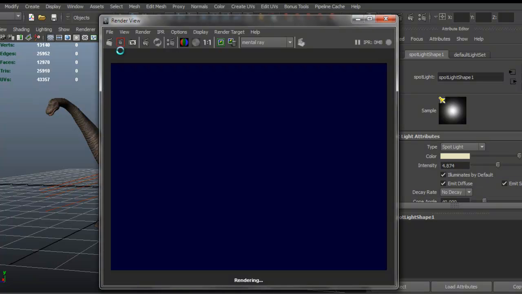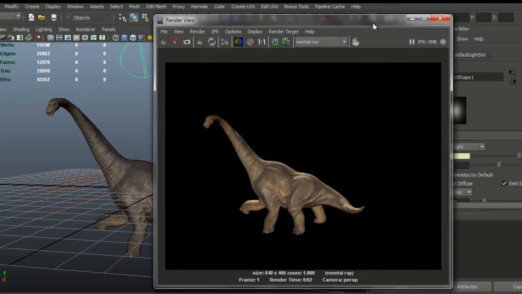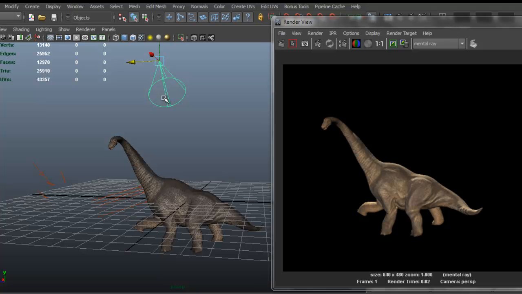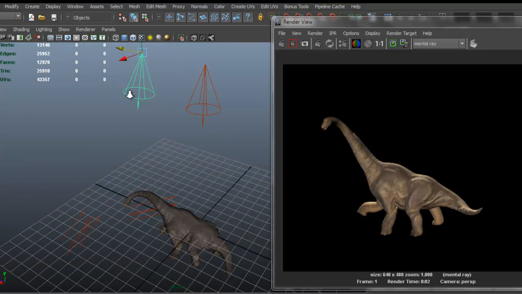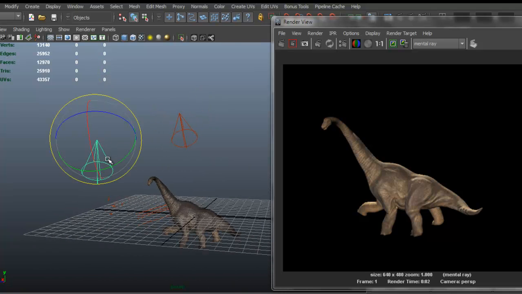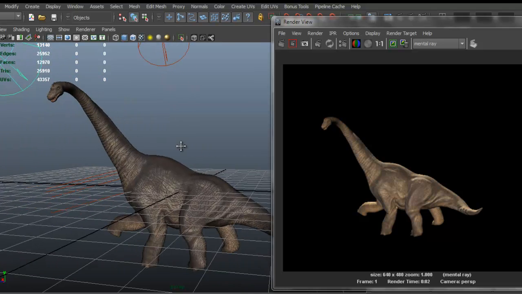Test render. Now, since I want to get some rim light for the head as well, I'm going to press Control D to make a duplicate of this one. I'm going to do some cheating here, and move this one this way so that I can get some rim light for the head area. I'm going to rotate that. Let's test render this. See what we're getting.